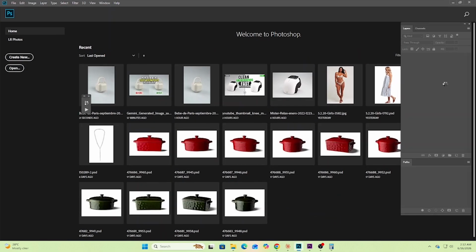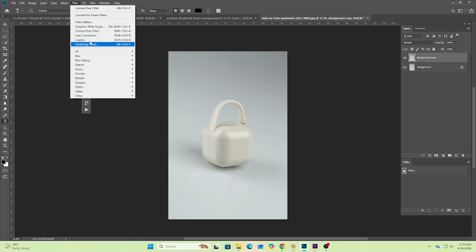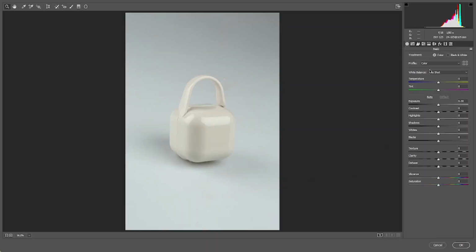Once your image is ready, navigate to the Filter menu at the top. From the drop-down, select Camera Raw Filter. You can also use the shortcut Ctrl-Shift-A on your keyboard to quickly access it.